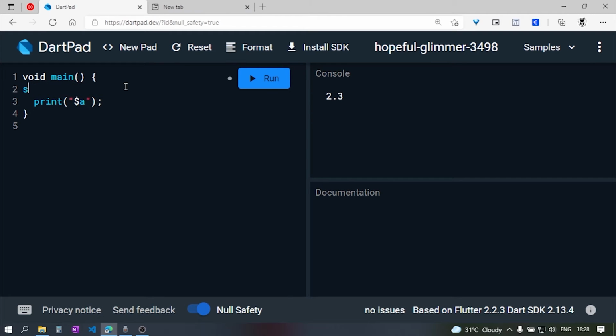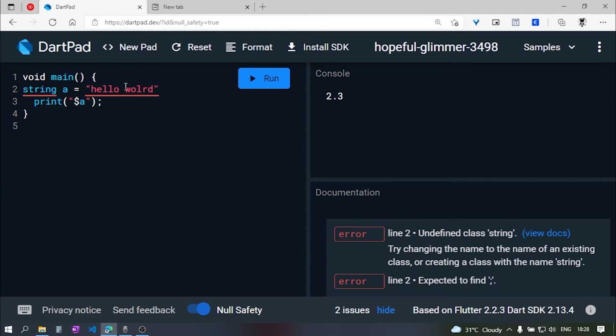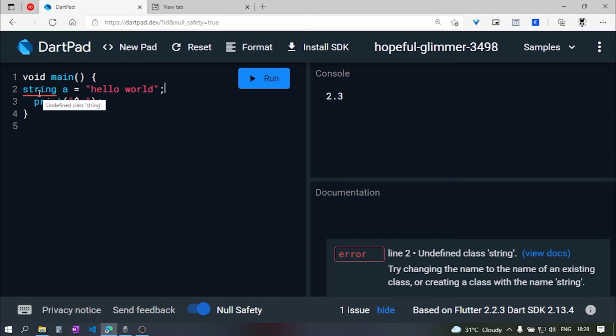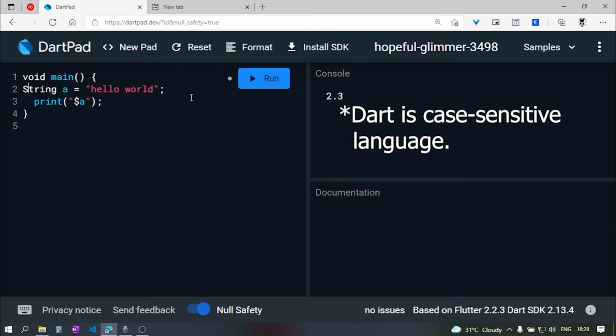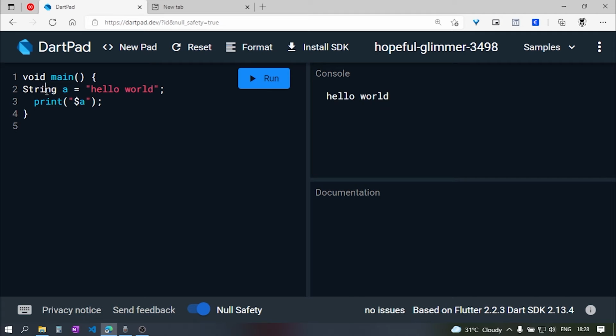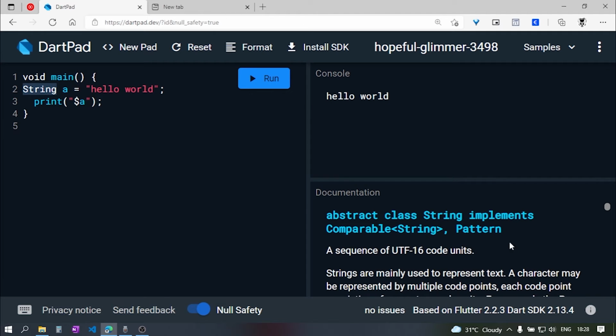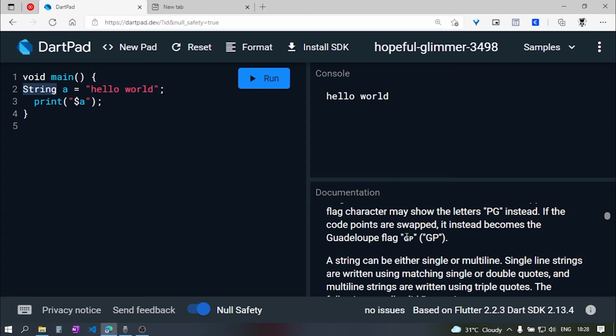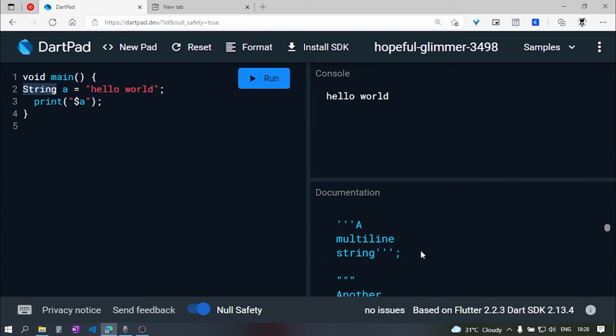So that's all, and the string is pretty simple like in any other language: A is equal to double inverted quotes, and we can go with hello world. Okay, my typing errors are great. So here String is not a data type because it takes a capital S, right? So the capital S is the actual class, that is the String class defined. You can always go over and read the documentation over here.